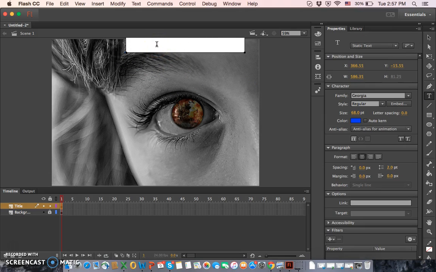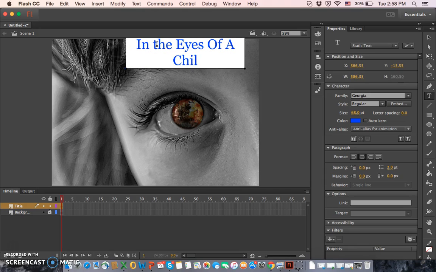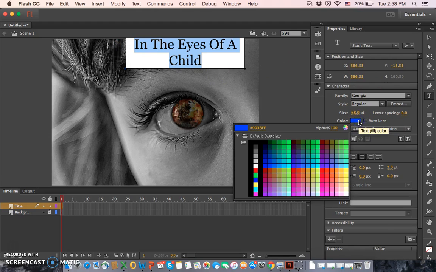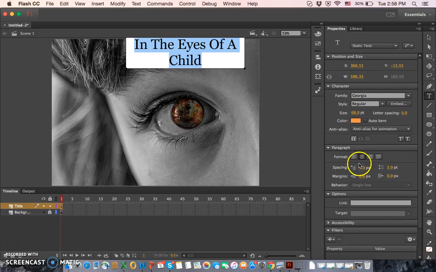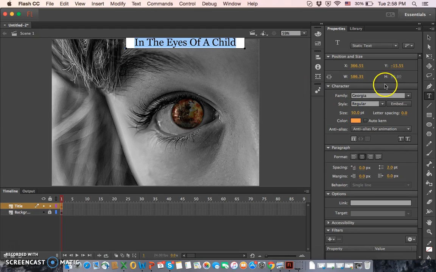So I'm just going to call mine In the Eyes of a Child, something along those lines. Doesn't really matter at this stage as we are playing around with the animation function. Again, you can use the Properties function to change the way that it looks. In my case, maybe I would like to make that orange. I'm going to make it slightly smaller, make it around 50 in terms of that spacing.